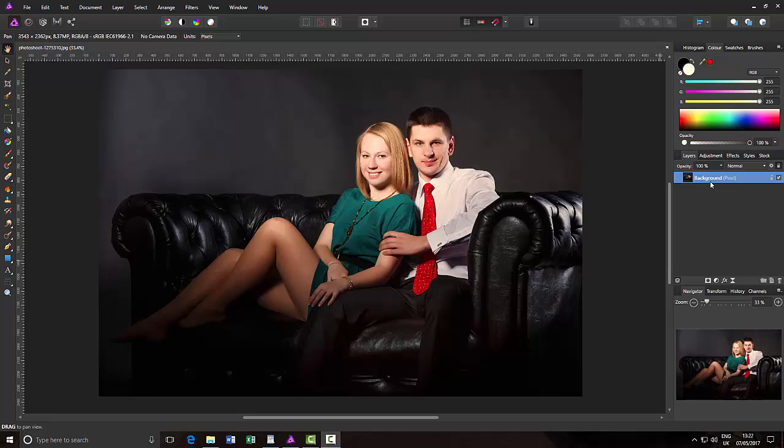So if you're making a macro, you don't need to duplicate this, but I'm going to duplicate this and then hide it, and I'll come back to that a bit later. So I will then just highlight the bottom layer, and the first thing I want to do is make this image black and white.